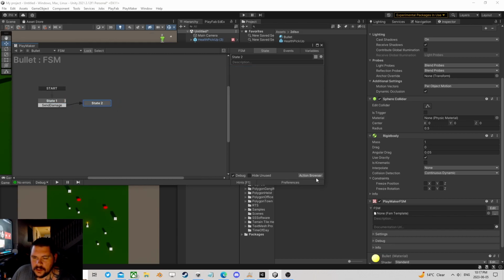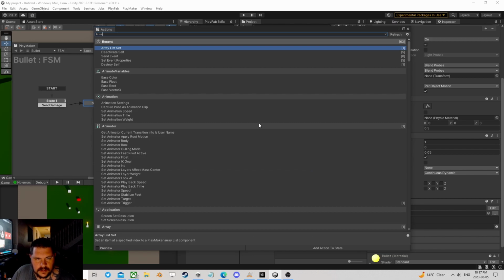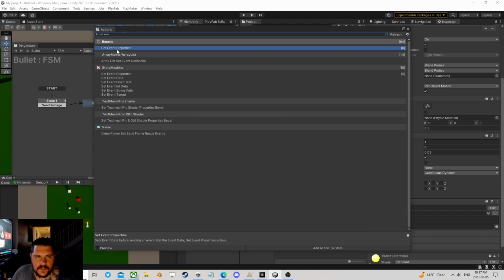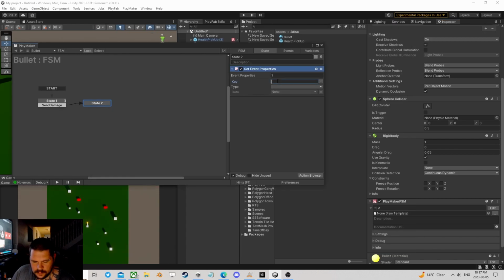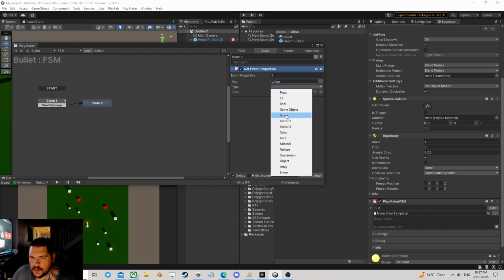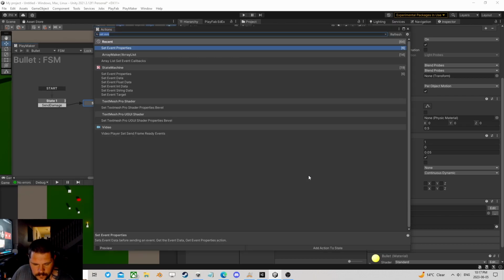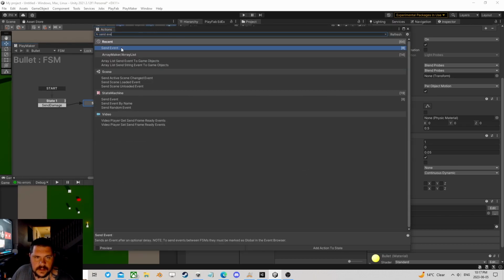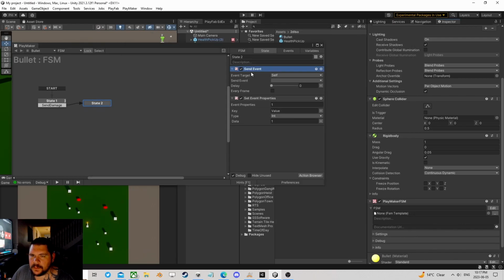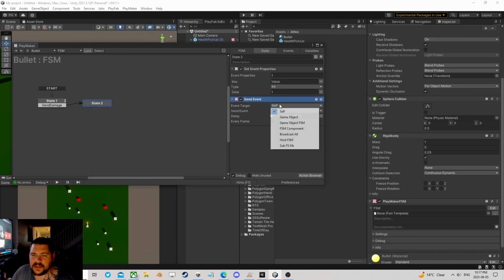So what are we going to do? It's going to be just like the heal. Set event properties. Right? And I think I used okay, let's do 1 and send event. You know, maybe have some bullets that do 2, or a landmine maybe does 3. And we want to hit that same thing.